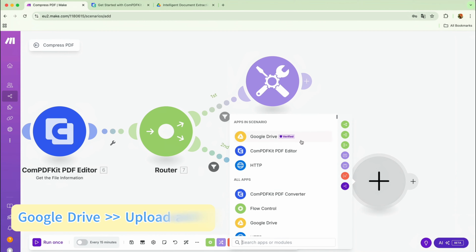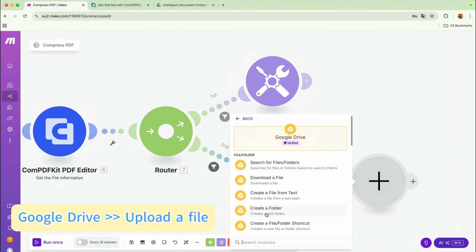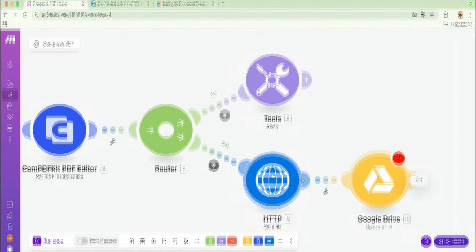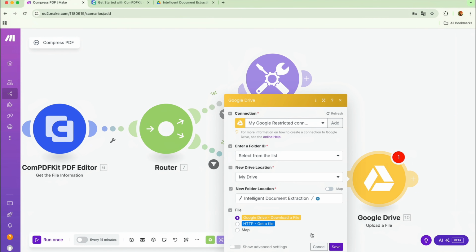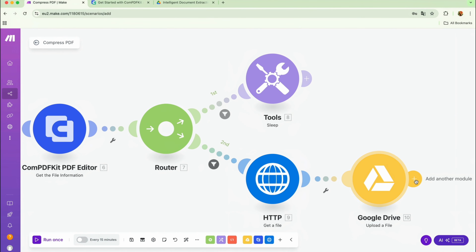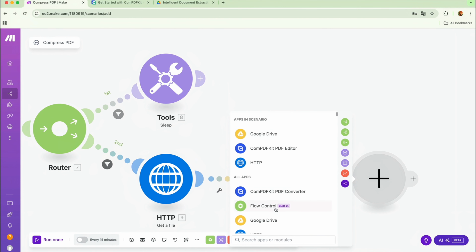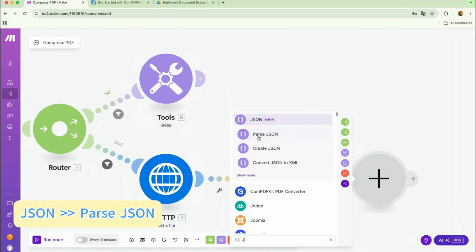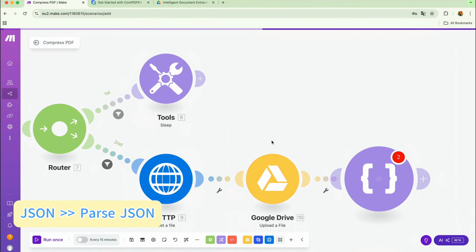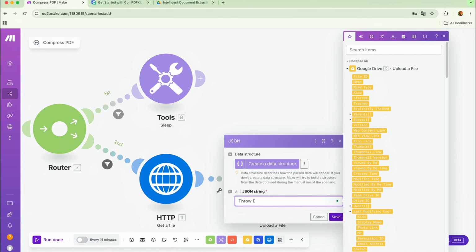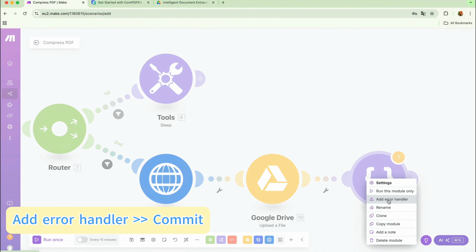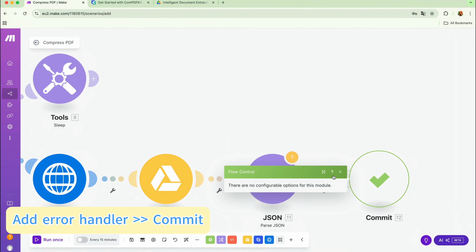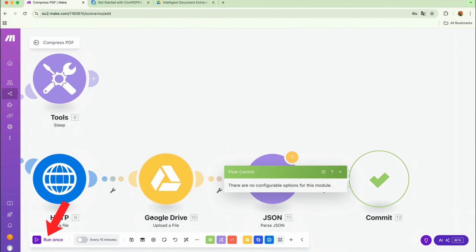After the HTTP module, add Google Drive again and choose Upload a file. Then add JSON, parse JSON. Also, don't forget to add an error handler. Choose Commit. Now hit Run once.